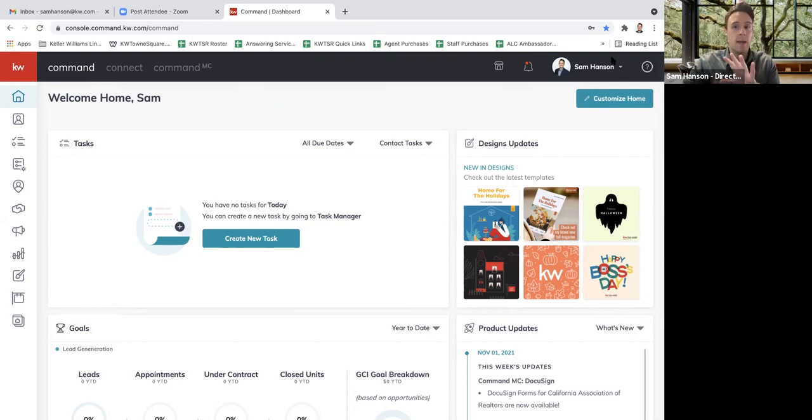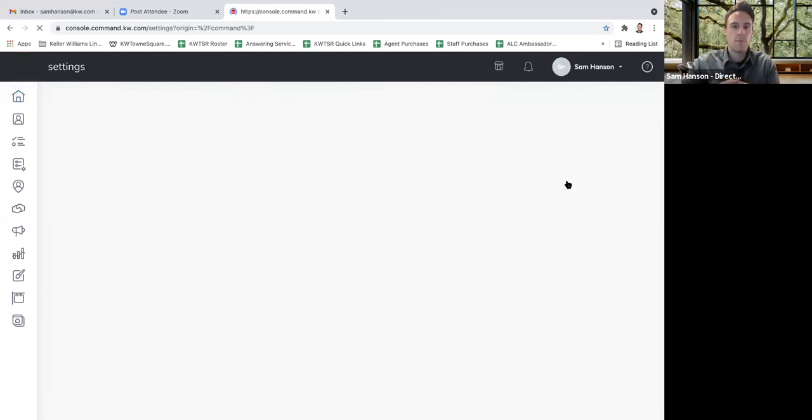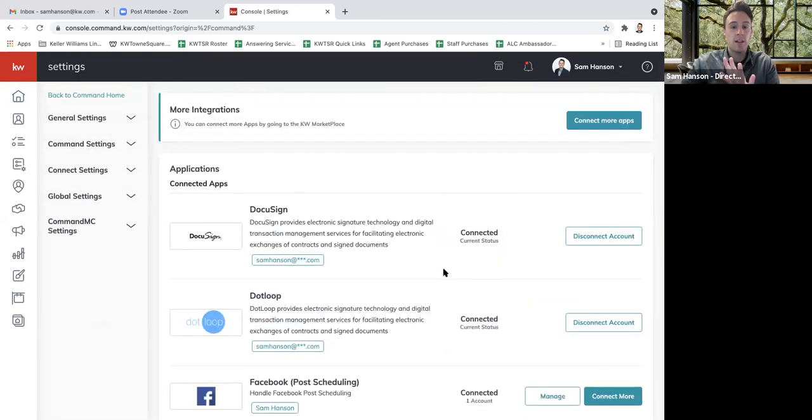When you log into Command, in the upper right-hand corner is going to be your name. And if you click on that, you're going to see there's a drop down. There's going to be one that says Settings. And so when you go into Settings, typically it'll appear usually at the top if you are connected, but you're going to see that there is an application to connect your DocuSign account.